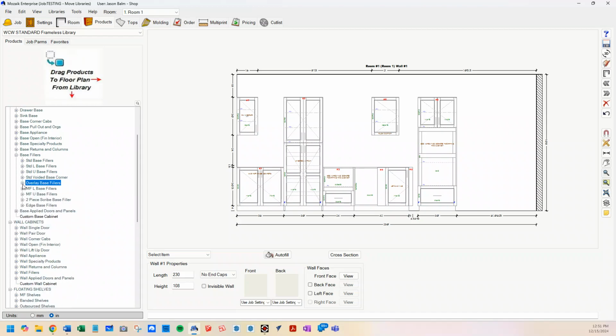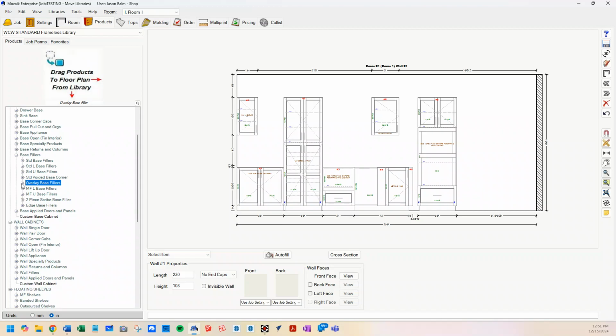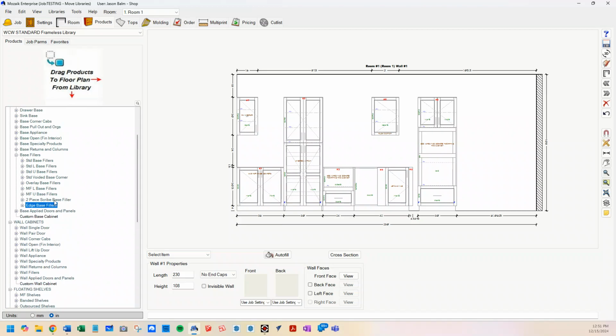We've got overlay base fillers that all come in pre-canned and ready to rock and roll. We've got all of our miter folds in here, ready for quick use. It's right here on the job. They're working, I need a filler, they don't have to switch libraries. It's right here. Done. Same thing with two-piece fillers. We've got on edge fillers, where it's meant to sit front to back like that. So that's done.